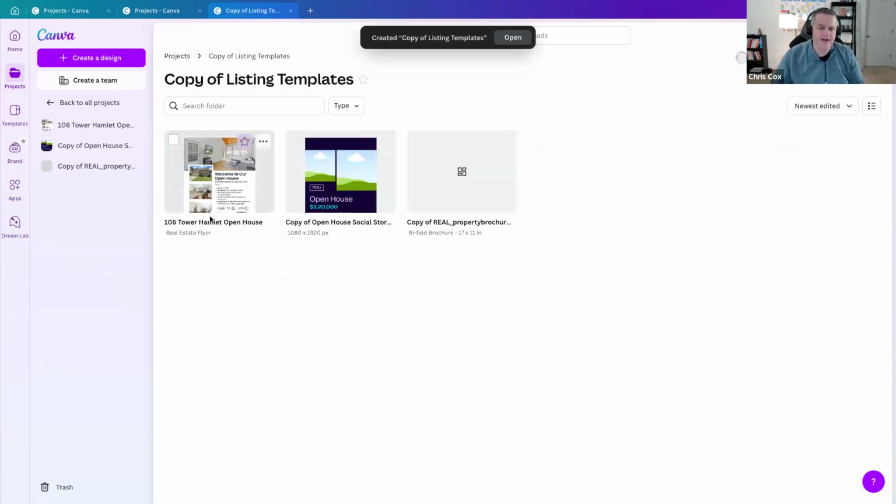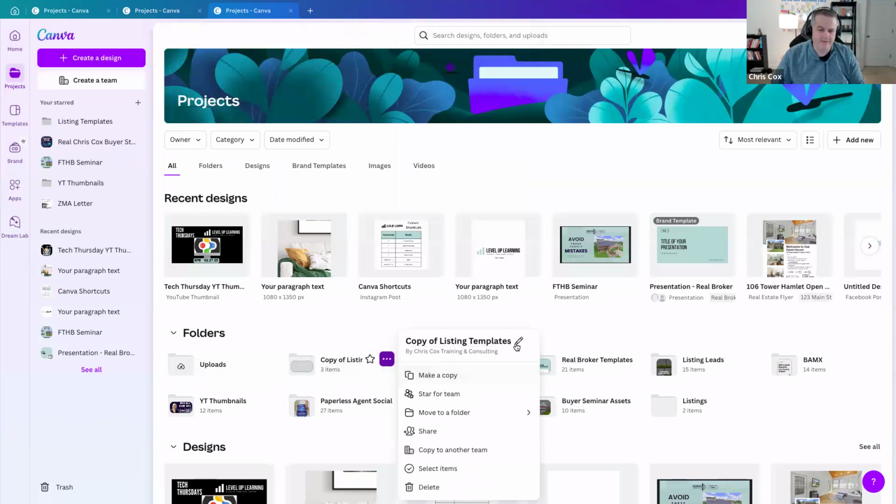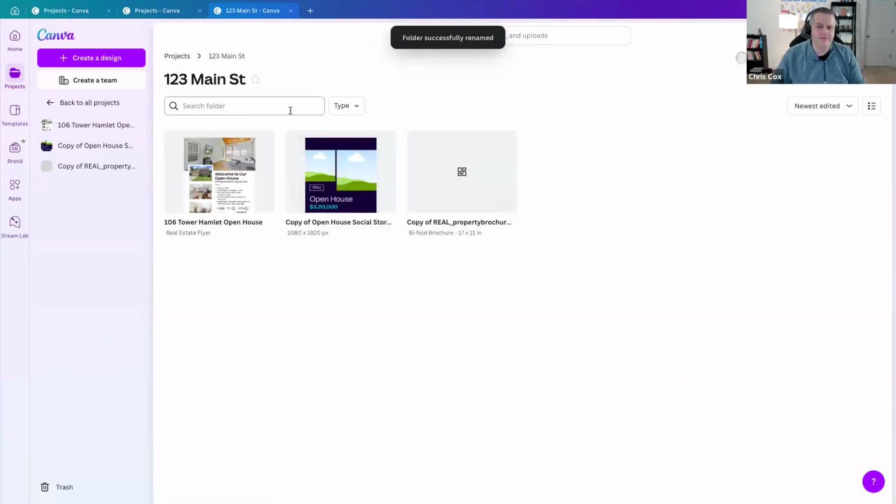So now these 3 documents are in there. I'm going to edit them later, but I'm going to go back to the folder itself in projects. Now I've got this folder, and I'm going to rename it. You can hit the pencil up there, that's the easiest way for me. I'm just going to call this the most popular address in America, 123 Main Street. Now I've got a folder with the templates for 123 Main Street.